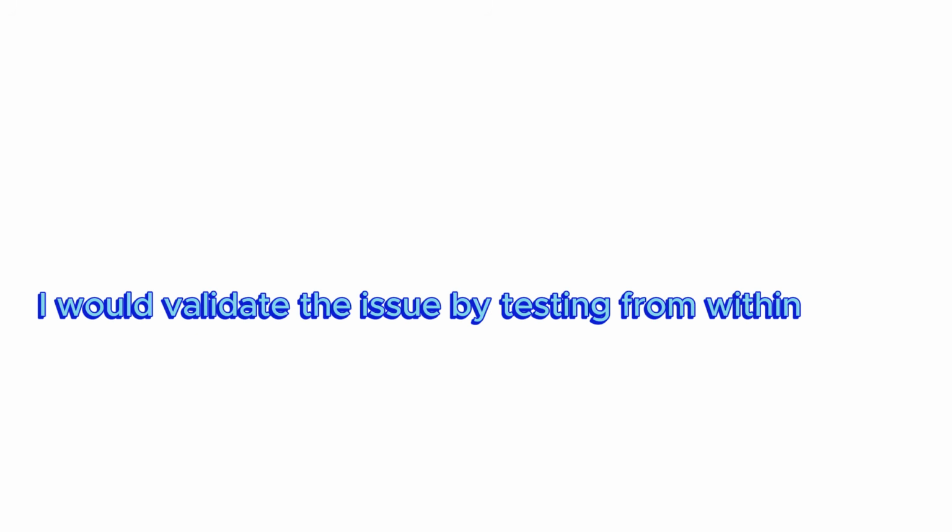What's your next step? I would validate the issue by testing from within the same subnet to confirm the port is indeed blocked. Then, following change management process, I'd raise an emergency change request to modify the network security group rule to allow inbound access. Once approved, I'd make the change, test accessibility, and confirm service restoration. Throughout the process, I'd ensure incident updates are posted on the bridge call, maintaining transparency and compliance.